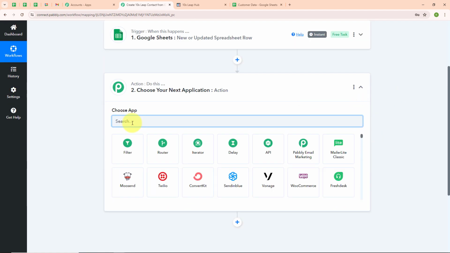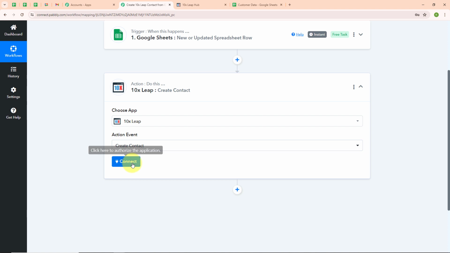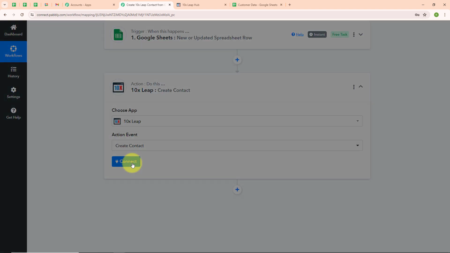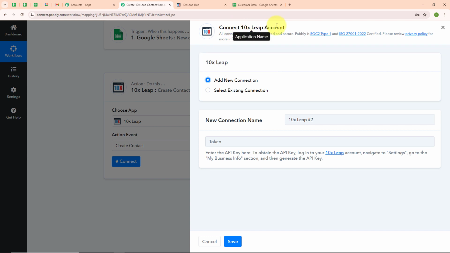Here I'm going to select my action application as 10x Leap and my action event as create contact. And now to connect my 10x Leap with Pabbly Connect, I'm going to click on connect. Here, to build a new connection, I'm going to select add new connection. If your 10x Leap account is already connected with Pabbly Connect, then you can click on select existing connection.